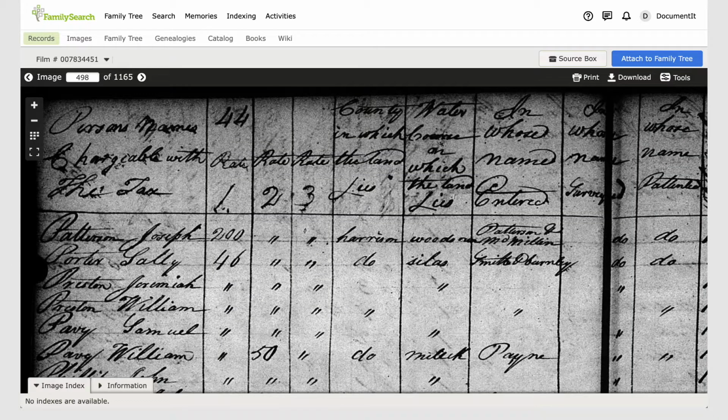Here is an image-only record. The document has been scanned, but it is awaiting the indexing process. There is no typed index at the bottom. The record will remain invisible or hidden from the search engine until the information is keyed into an index.